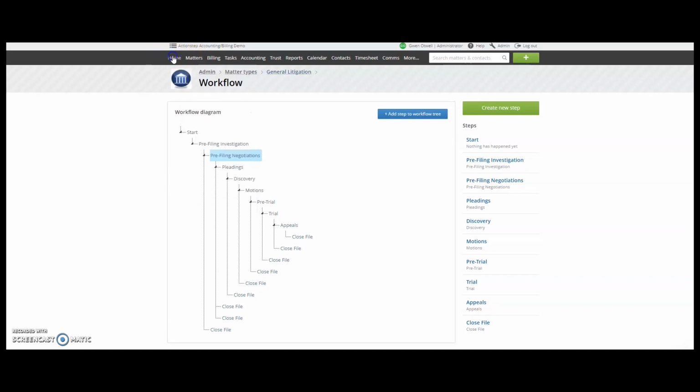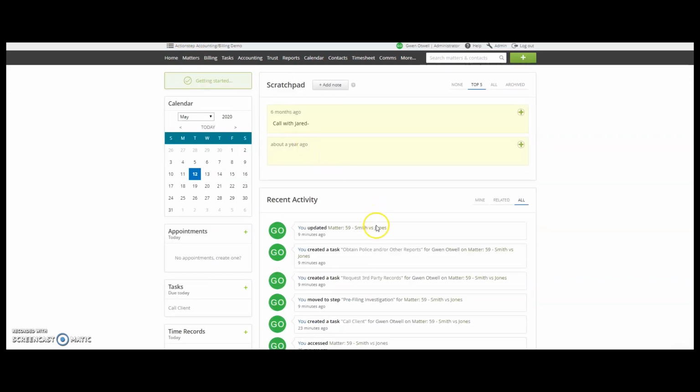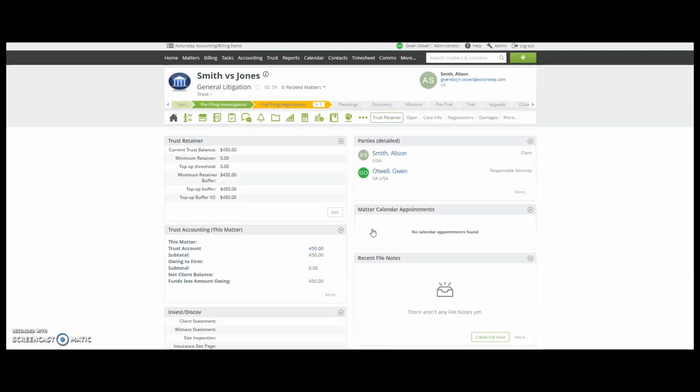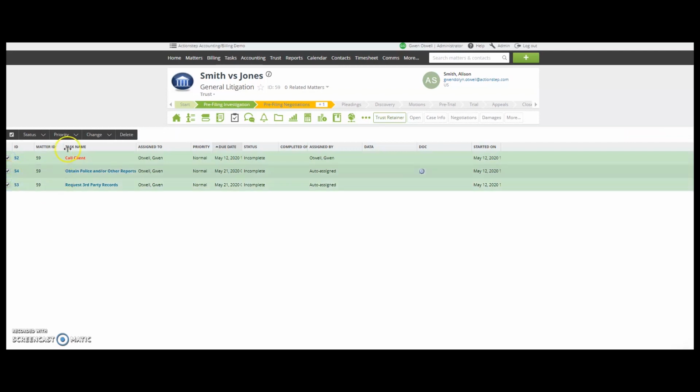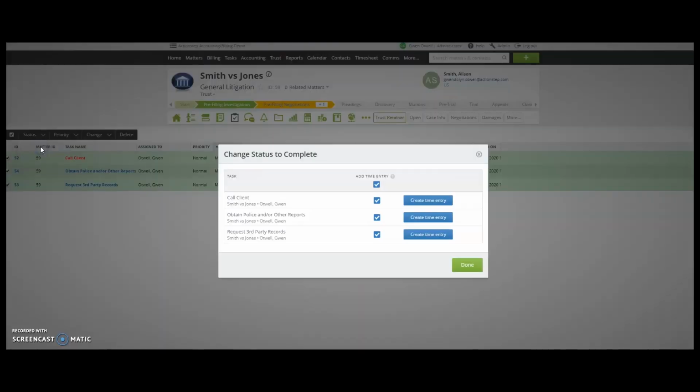Okay, so to navigate back to my matter, another prompt that I got when I was trying to close my Actionstep matter was that I have unassigned or unfinished tasks. So I can go and mark those tasks as complete. Okay, and for our example today, I'll go ahead and not add time entries against those.